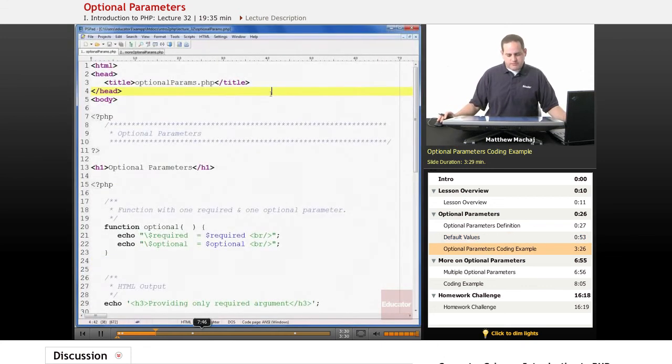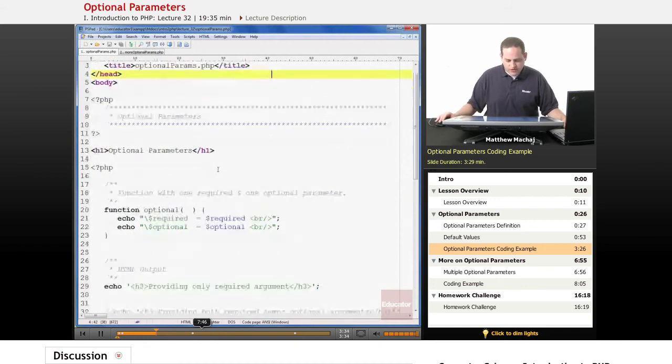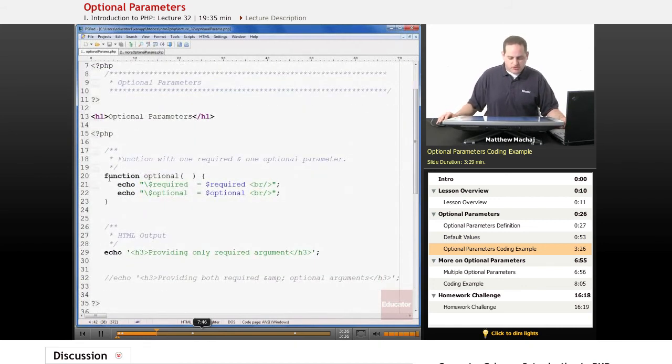So let's take a look at a script here called optionalparameters.php. Here we're going to define a function called optional that's going to have two parameters. It's going to have one that's a required parameter and one that's an optional parameter. The required parameter is going to be called required. The optional parameter is going to be named optional. What this function does essentially is just output the two values of the required parameter and the optional parameter that may have been passed to the function.